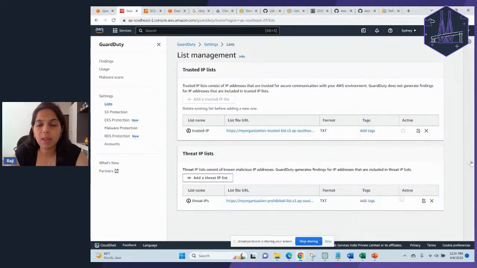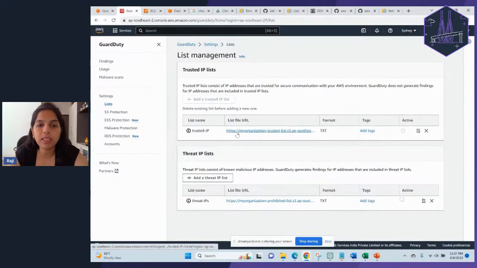Now the thing is, I want to bring in automation here. I don't want to have manual intervention. So I have created an S3 bucket in which I'm storing the trusted IP list and the threat IP list. I'll show you that bucket.